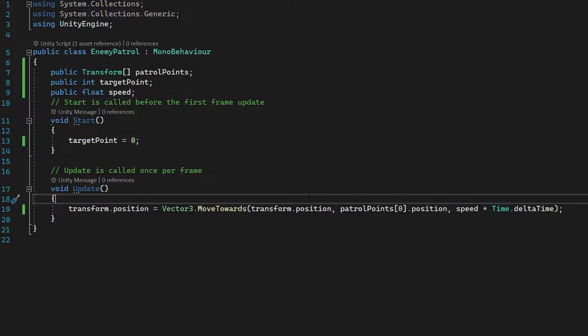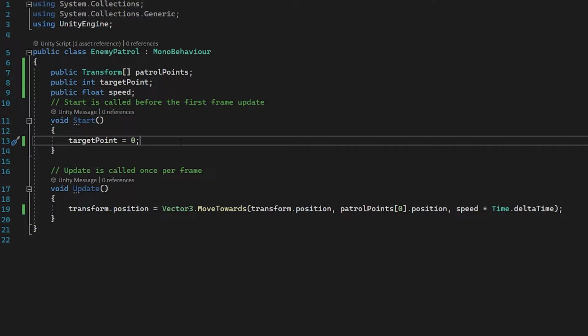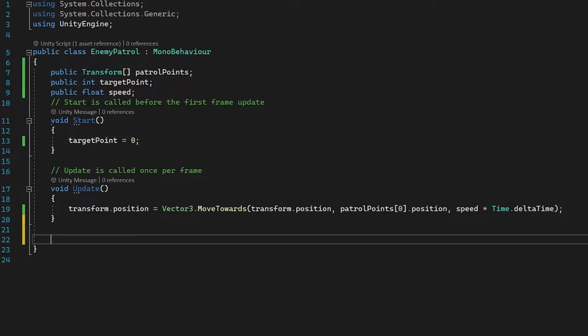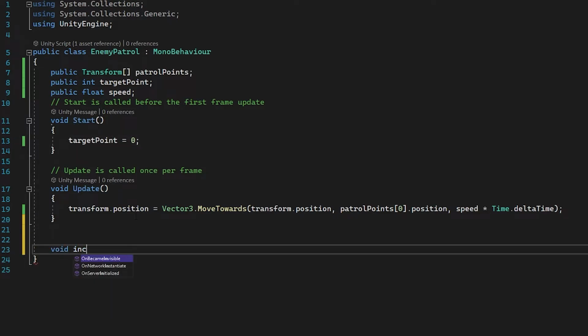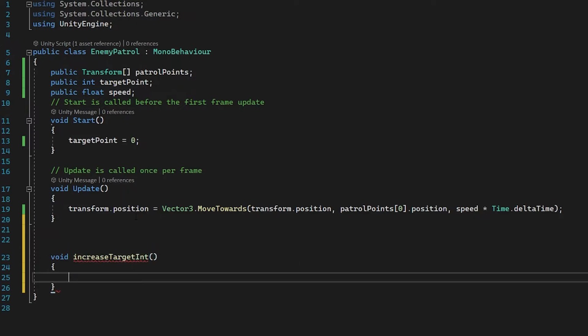So now back in our script, what we want to do is check when our enemy object reaches the waypoint. And when it does, we want to set the enemy's target to be the next waypoint in line. I'm going to create a new void down here, call it IncreaseTargetInt, for integer, open and close bracket. And then let's open this up. And all we're going to do is access our target point int, and we're just going to do plus plus semicolon. So it's a very simple way of just incrementing this target point value by one.